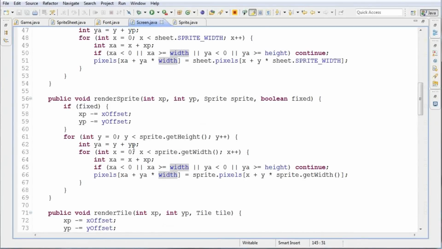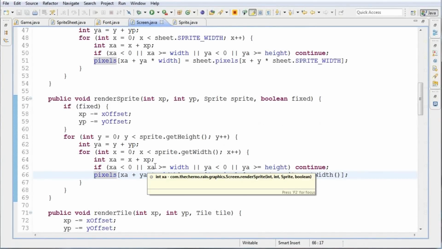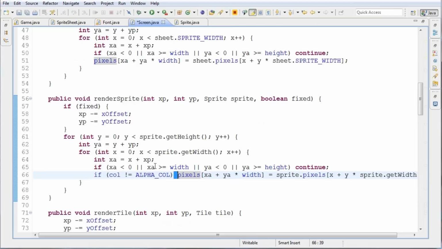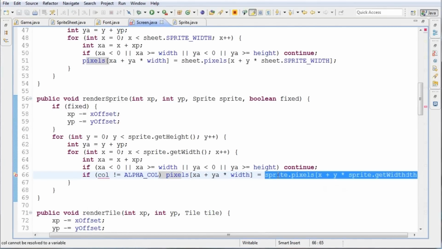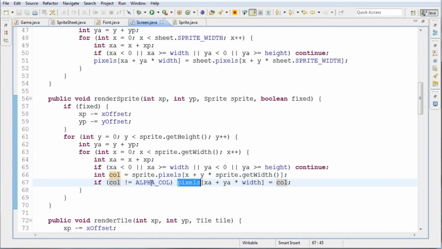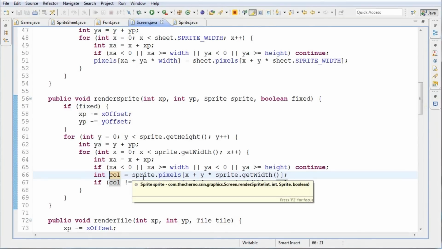So for our render sprite, which is the one that we're doing, we'll just check to see if color doesn't equal alpha color, then we'll render. Okay, and we obviously need to actually grab color. I call it color just because it's the color of the actual pixel that we're rendering at the moment, right? You could call it pixel, but you know, I've already got an array called pixels and you might get confused, so I call it color.